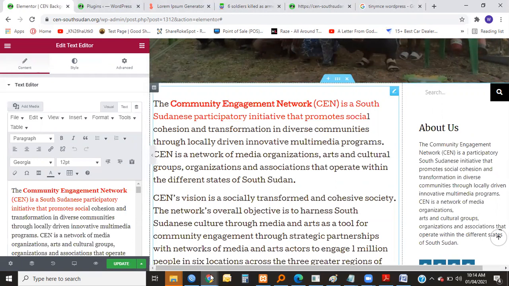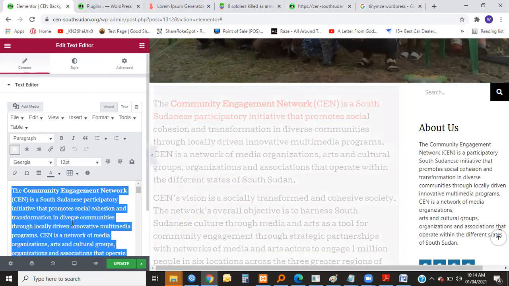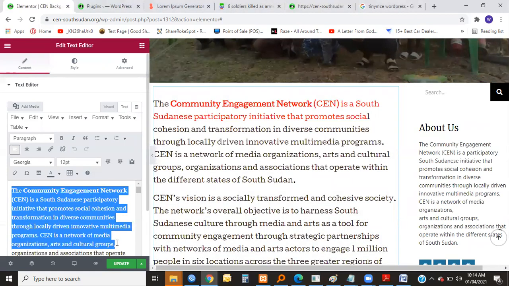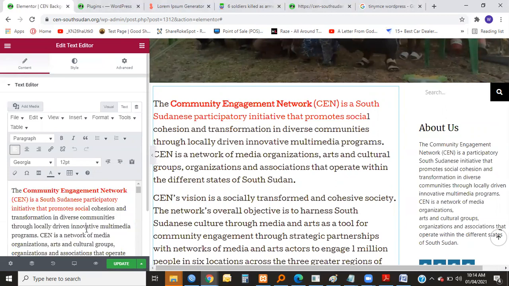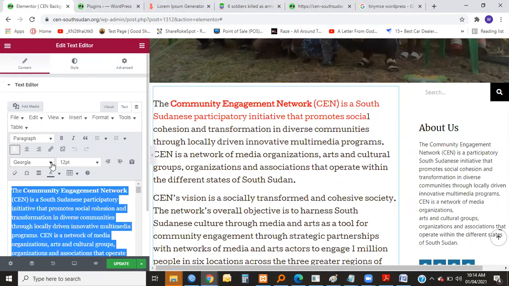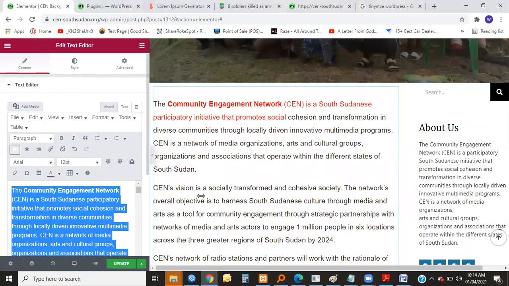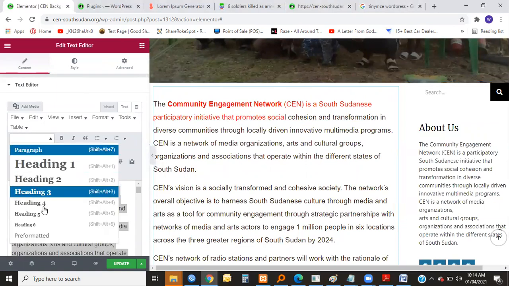Are you ready? Yeah, sorry for that. Yeah, this is our text now. Let's assume we want this to be of a different font. Okay, let's just change the whole of it. I hope you can see we have our font here. You can change this font to anything.